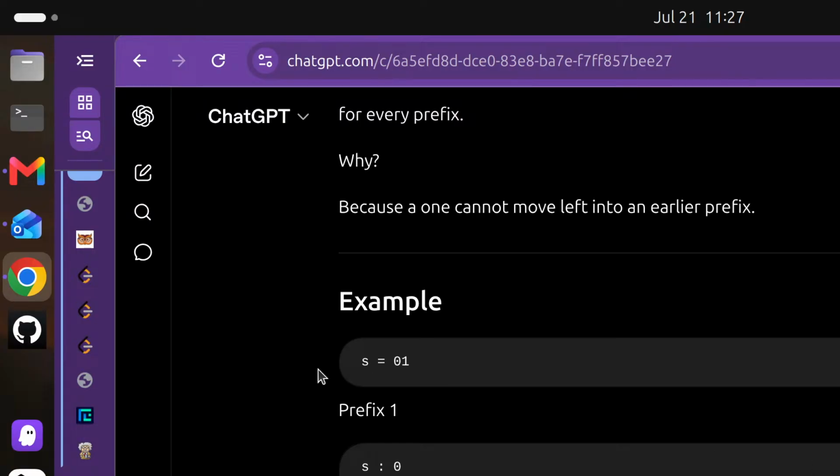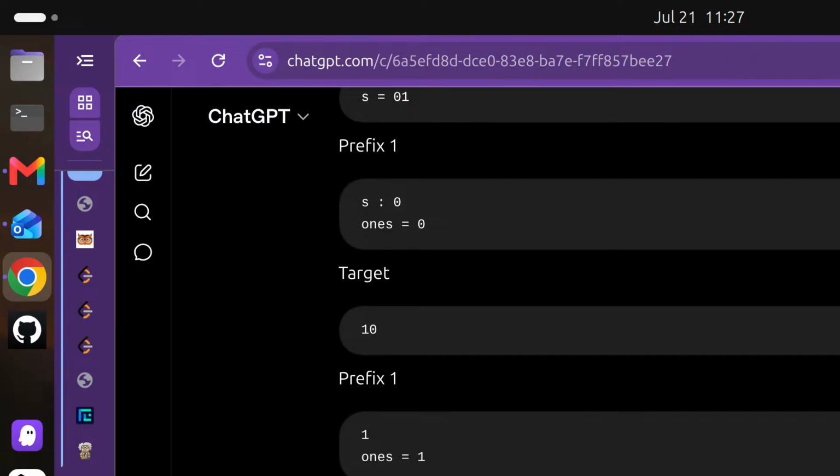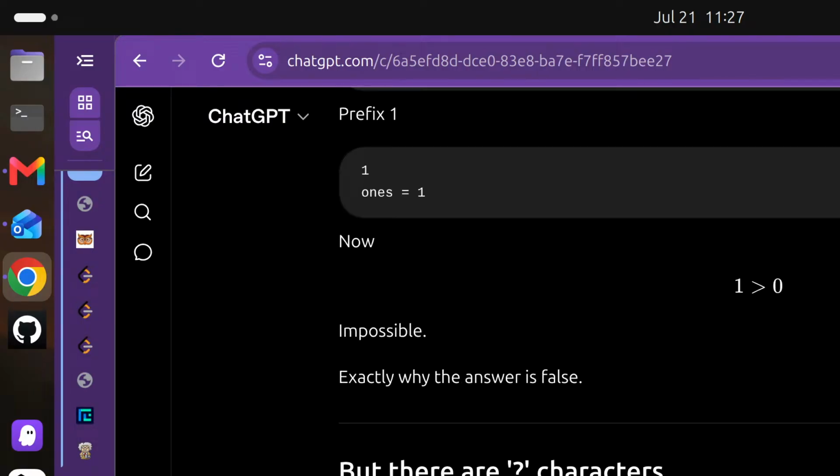For example, S is equal to 0 1, prefix is 1. Target is 1 0. So in this prefix, it is now impossible. Exactly why the answer is false. But there is also a question mark character.